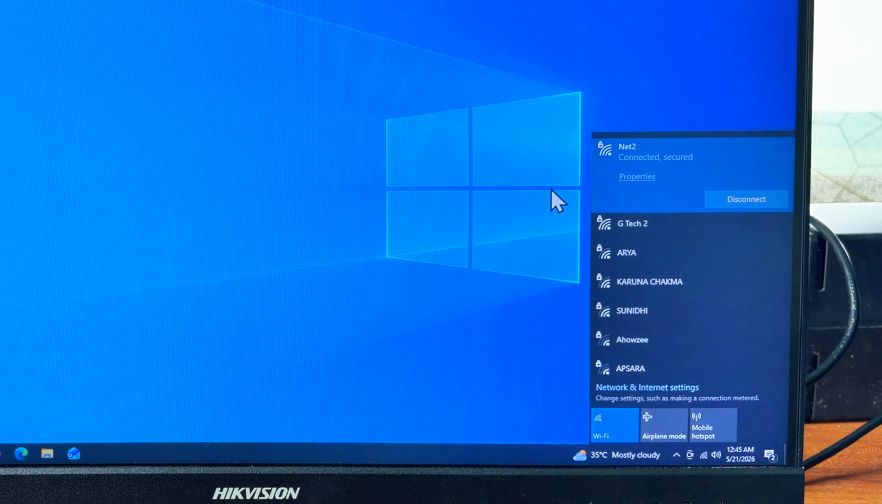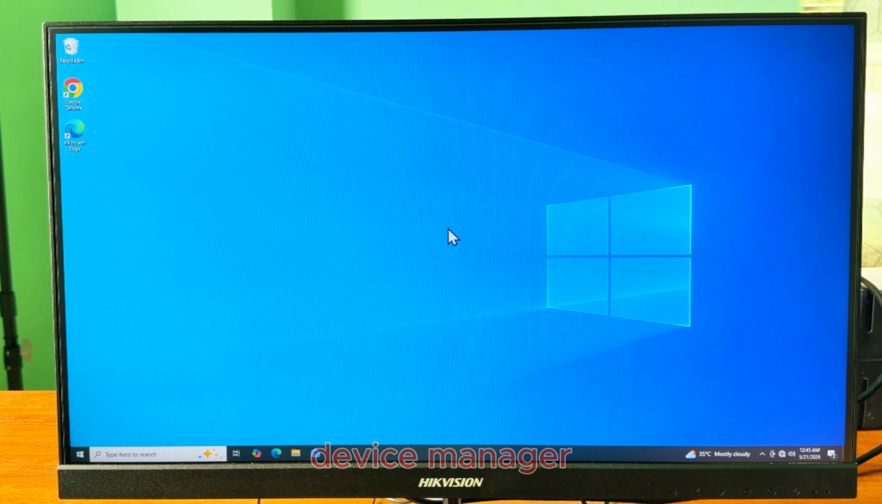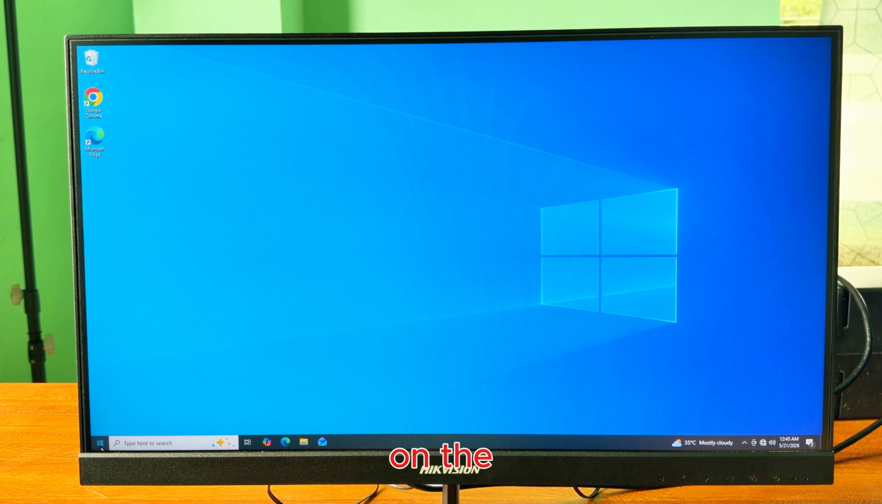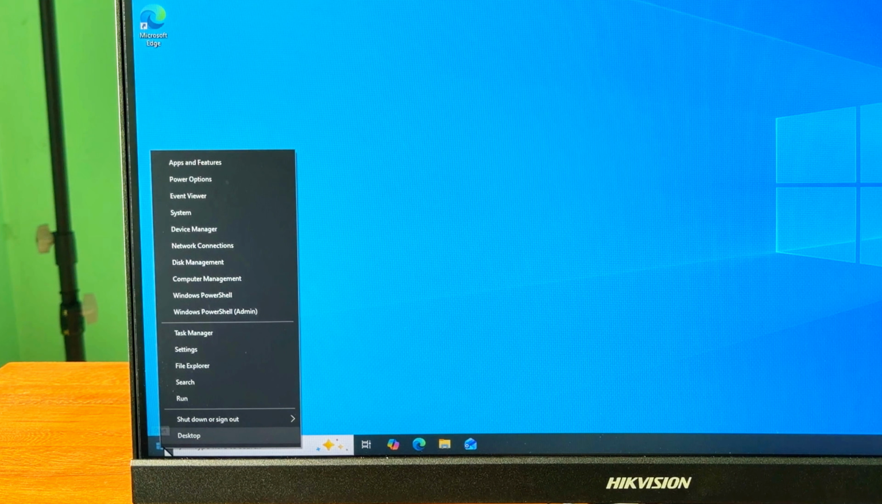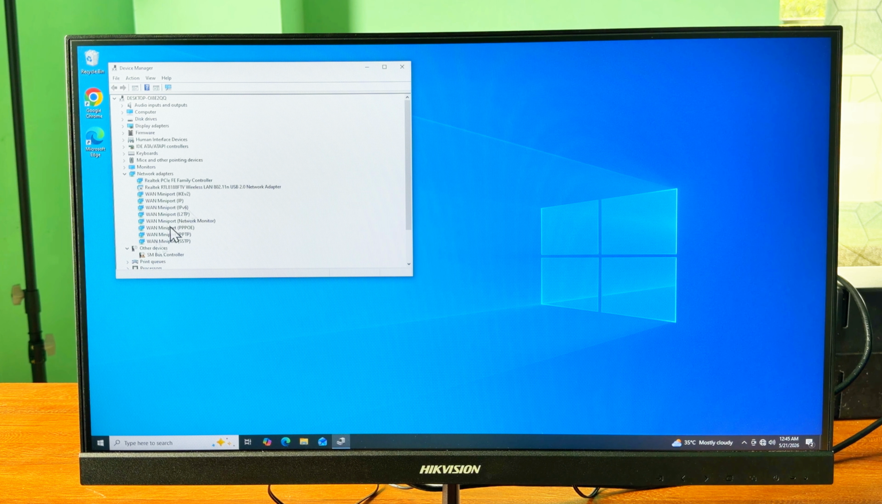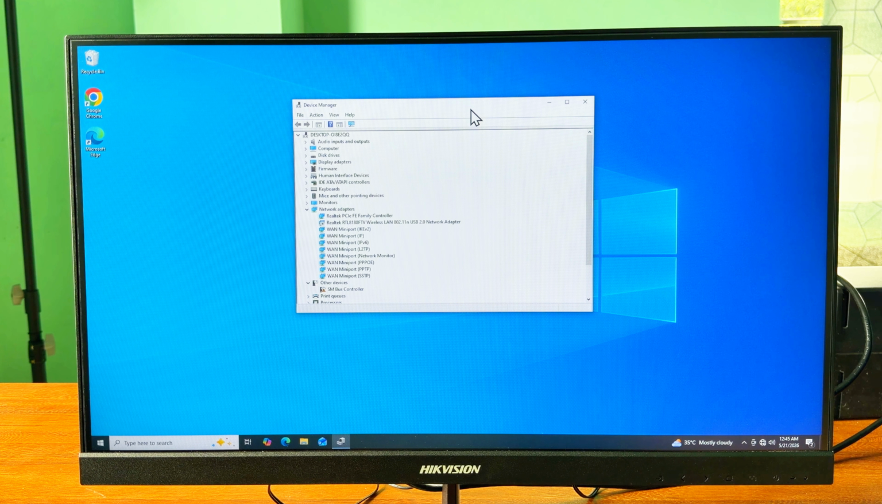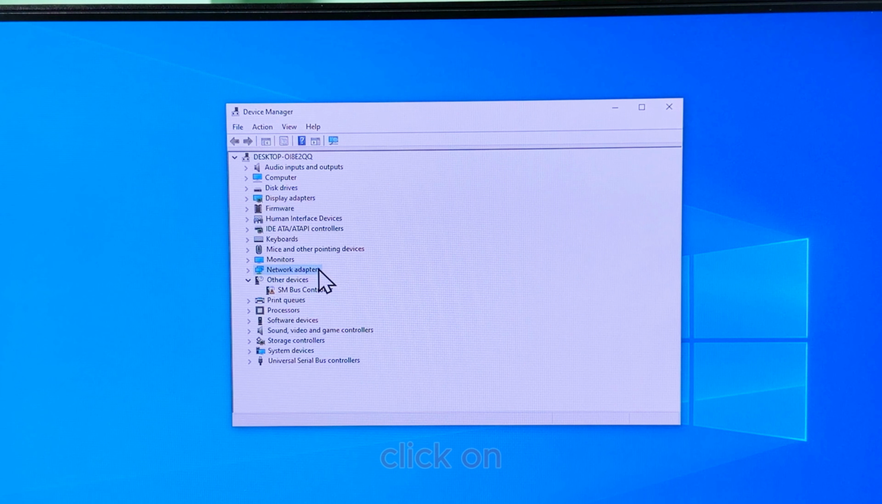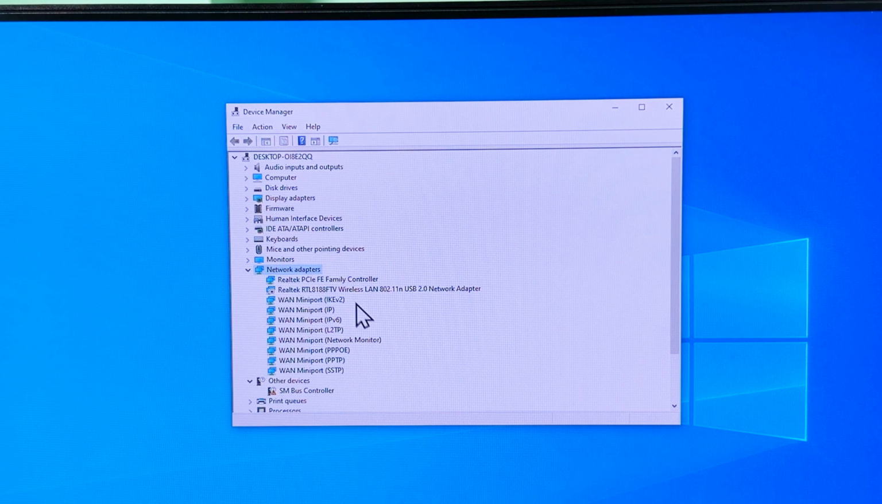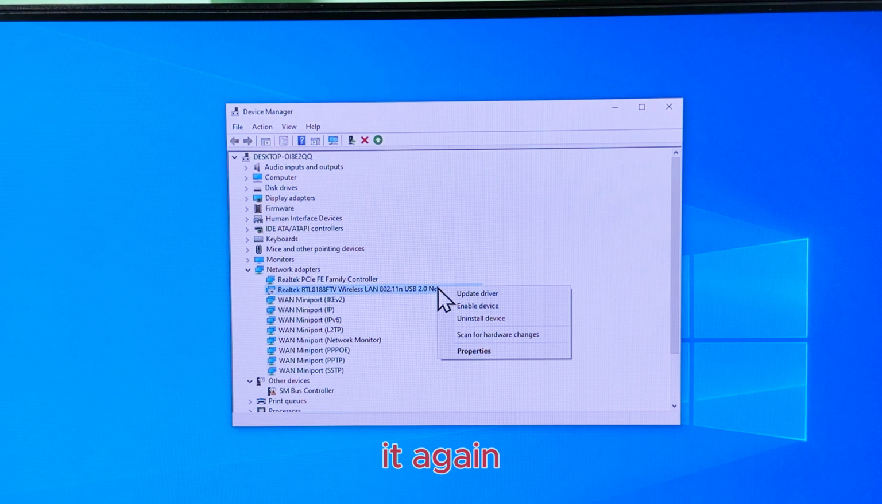If Wi-Fi is not visible on the PC even after updating the driver, then go to the Device Manager. Right-click on the Windows icon. Go to Device Manager. Click on Network Adapters. If your Wi-Fi adapter is disabled from here, then enable it again.